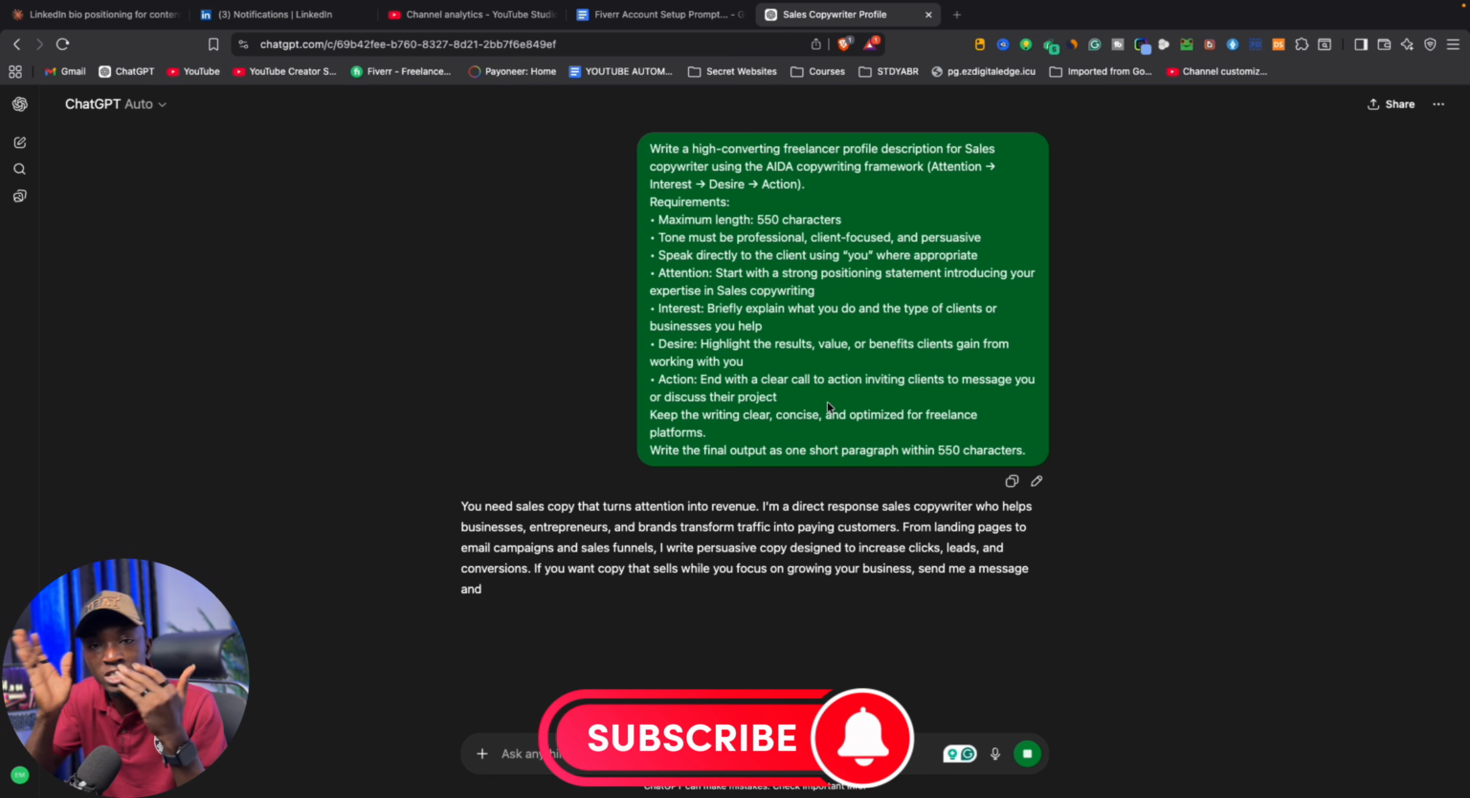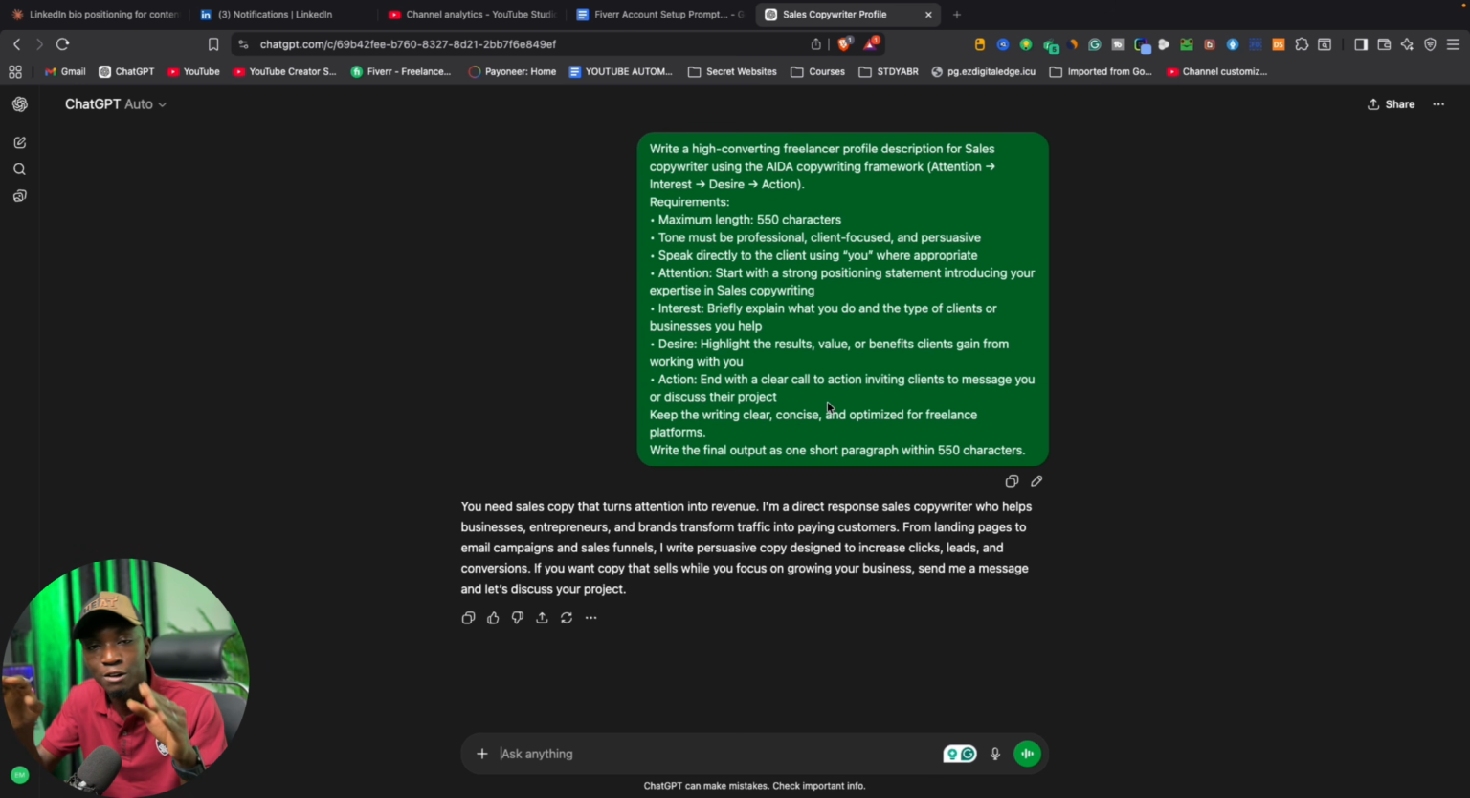You can do this on ChatGPT or Claude AI. Any of the AI tools can work perfectly once you have this prompt in place. You can see it doesn't start with "My name is" and "this is what I've been doing." It says, "You need sales copy that turns attention into revenue." That's the first catch and hook to hook a client to your profile to see what you offer. Then you can see it says, "I am a direct response sales copywriter who helps businesses." Now, this is my profile bio.